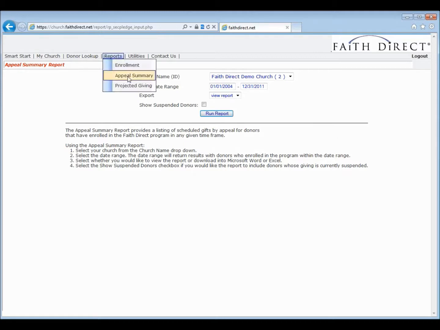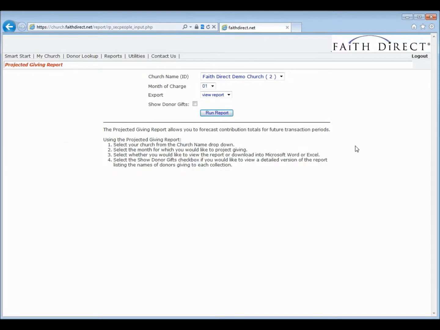All right, so now we'll move on to the projected giving report. And what this projected giving report does is it allows you to forecast what we'll be processing for your church for any future transaction periods. So if you wanted to know what we were going to be processing next month in gross, you can use this report to find that information.